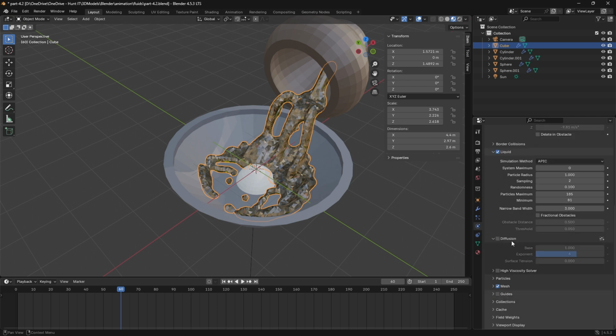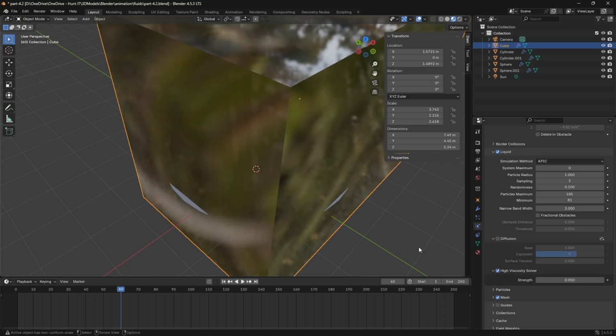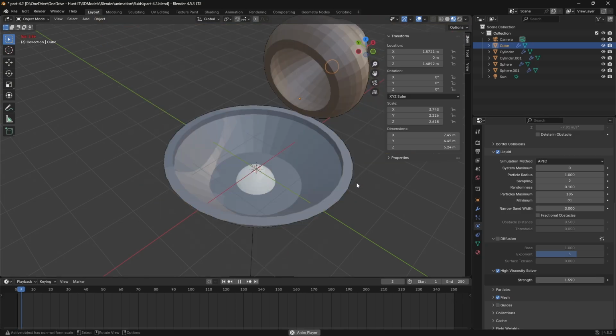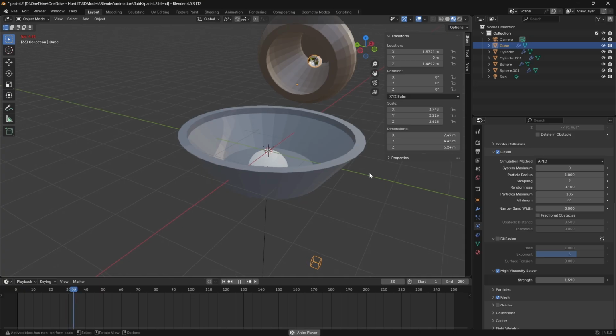So, not really interested in the diffusion per se. I'm actually more interested in the viscosity solver. I'm just going to turn it on, reverse my simulation, and just increase this quite a lot. Now, watch what's happening here. So, one of the things about viscosity is that it is actually there to slow down the flow of fluids.